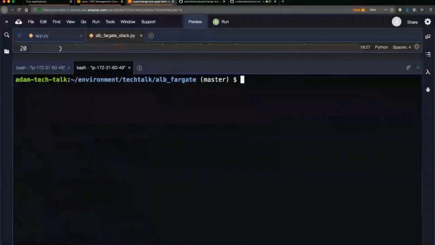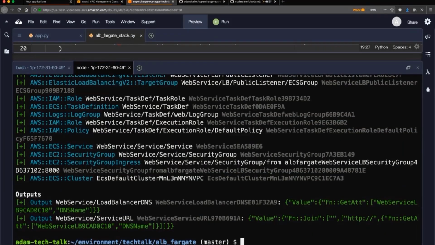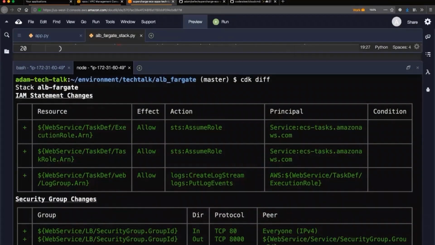But before I deploy, I want to see if I have anything out there that exists right now. So there's the CDK diff command. This will essentially diff what you have in your local code and propose what's going to change based off of what is deployed in CloudFormation in your environment. So as you can see here, this is a brand new deployment.